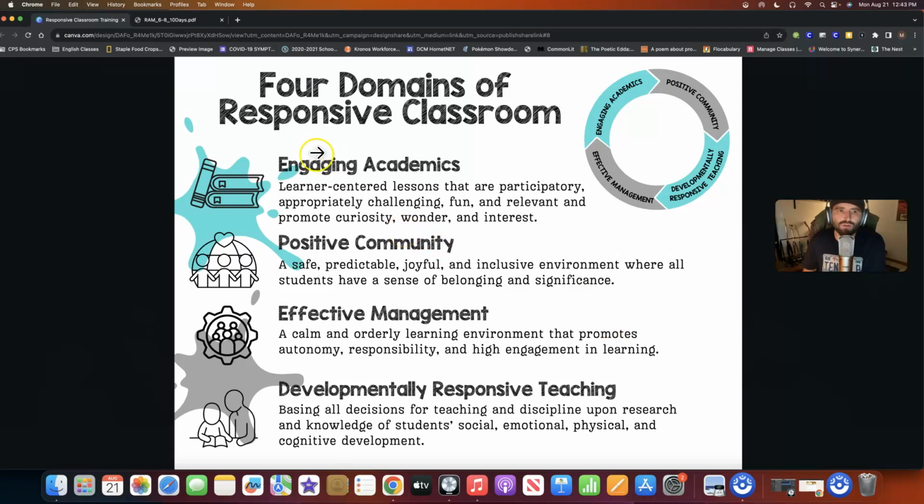So the 4 domains are engaging academics, developing a positive community, having effective classroom management, and developmentally responsive teaching.